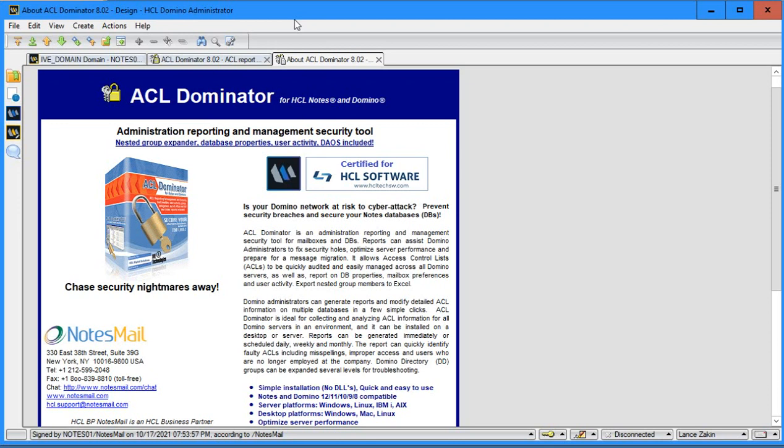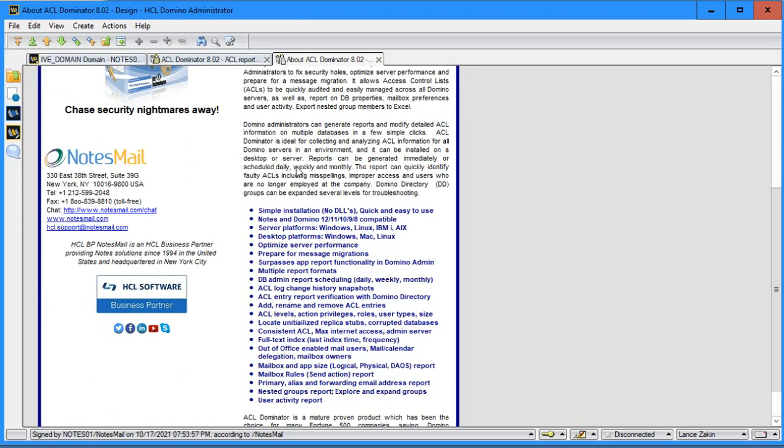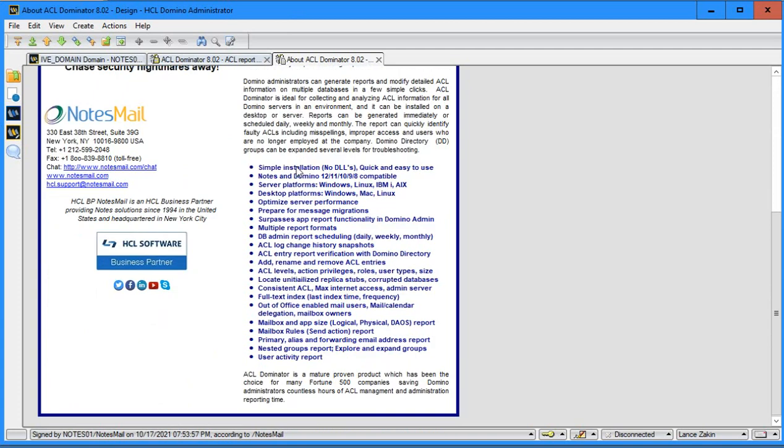It allows access control lists to be quickly audited and easily managed across all Domino servers, as well as report on database properties, mailbox preferences, and user activity. It could also report on nested groups, and you could export the nested groups and any of the other reports to Excel. Okay, so let me go down some of the key features about this product.